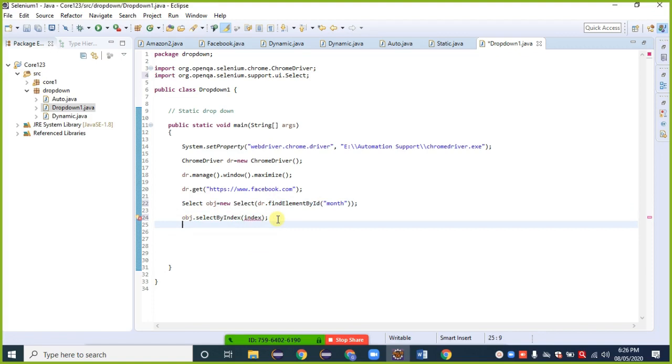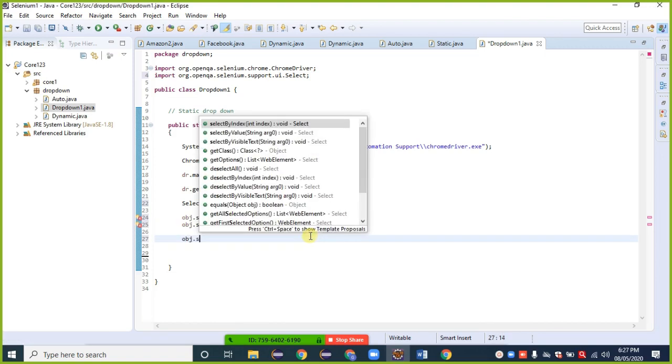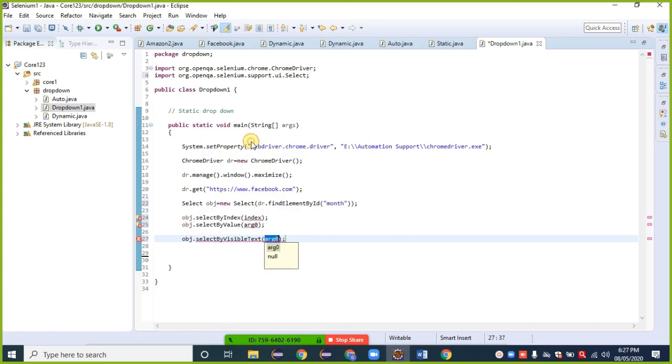Second one, obj dot select by value. Third one, obj dot select by visible text. Three different ways are available for selecting the respective element from that static drop down.